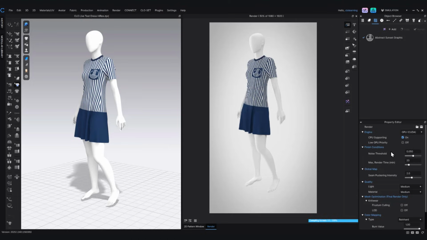Below here, we have finish conditions. And the first thing is noise thresholds. If we think about this, this is kind of like that fuzz you might see in a photo. Now, a lot of the settings are going to be very dependent on how powerful your computer is. My recommended amount is usually 0.030 for this. You can always keep it at the default, again, depending on your computer.